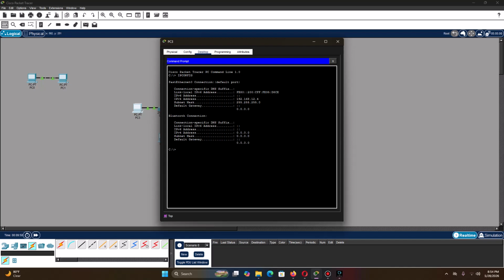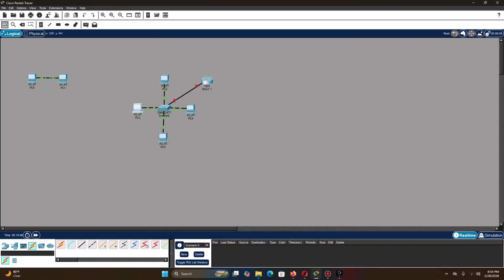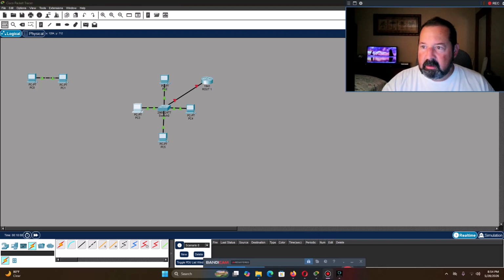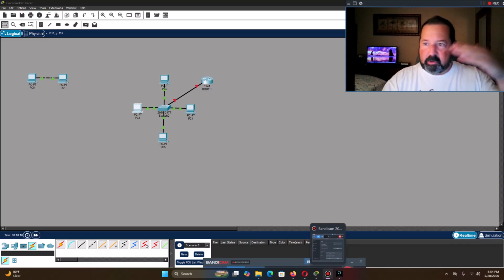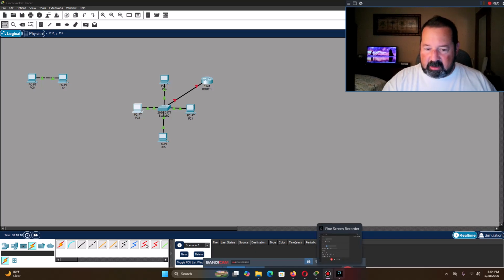Link level IP address right here. We have the IPv4 address. We're not using an IPv6. We've got the subnet mask here. Very good. I think that's what I'm going to leave for that one. Let's go over here. And of course, we just do the same thing here. So I'm trying to be economical with my time so I can build more skills. All right. We'll go to the next one.